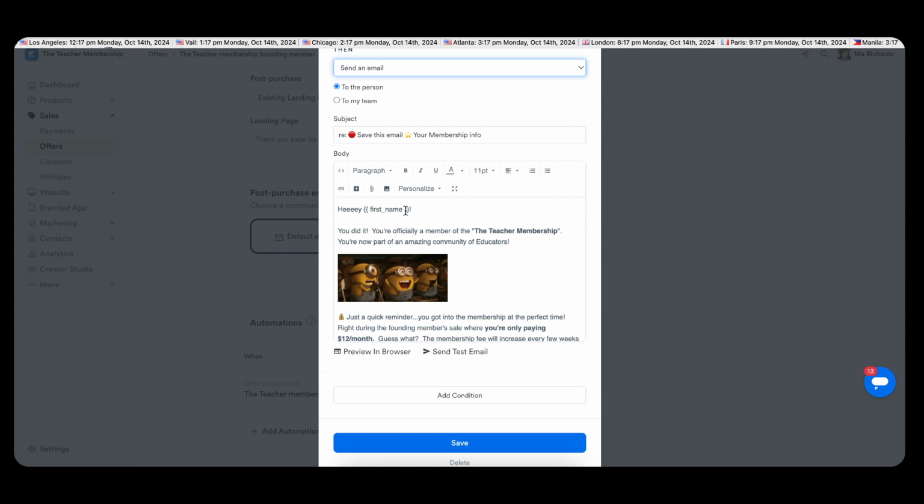So you can either take that out or you can leave it as is. I left it as is, but if you want to change it, you can change it to first name and last name. You can change it to last name. You can delete it. You can customize it however you like. I wrote in the body of my email.